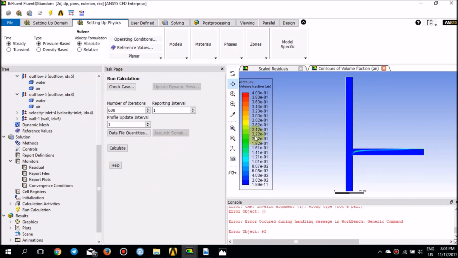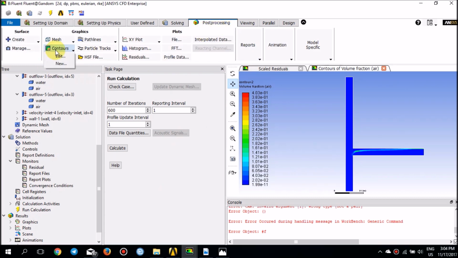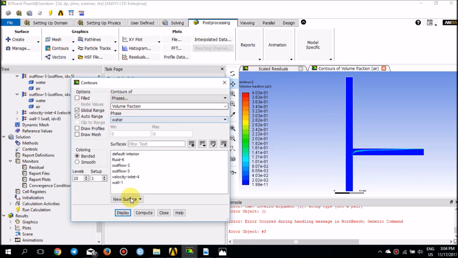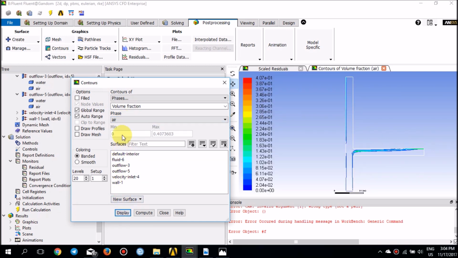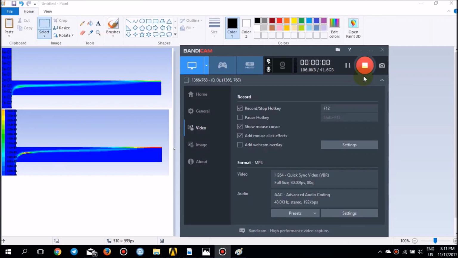I think I'm fine with the converged solution. Then I'll go to contour plots of, for example, volume fraction of air, and I press on the field. Alright, I have extracted the volume fraction of air for these two models that we used. The one on the top is from the Eulerian and the one on the bottom is from the mixture.